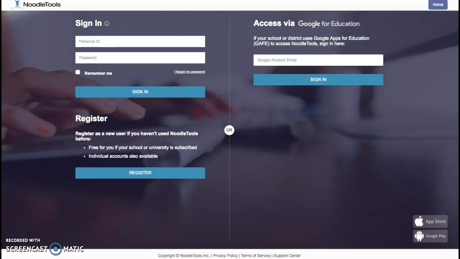So if you remember, first when you go into the library app, go to your school and then find Noodle Tools. You're going to go ahead and sign in. Remember, your sign in is your username and password for the district. So I'm going to go ahead and sign in with my account. And then you can remember me if you want. I'm just going to go ahead and click sign in.